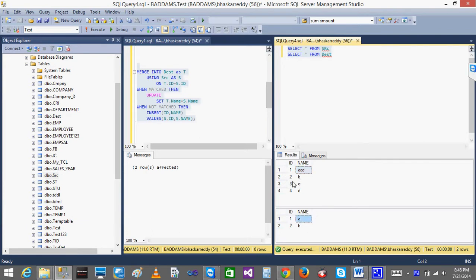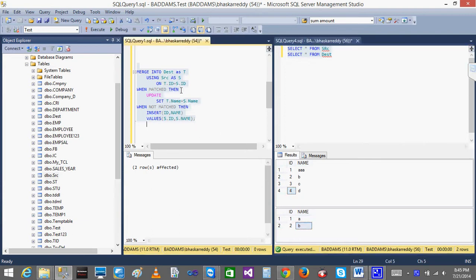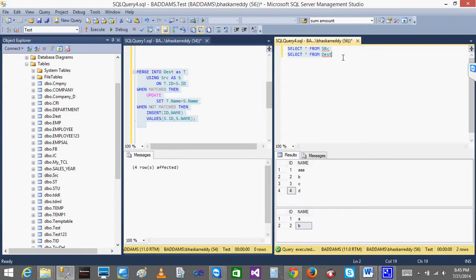At the same time, 3 and 4 are not there, right? They will also be inserted. That is in a single step. The table is joining only once, but based on conditions, it is doing multiple operations. It is updating and it is inserting. Now you can see when I do this, 4 rows will be affected. Now you can see the final data here. The same thing, it is updated, at the same time it is being inserted also.